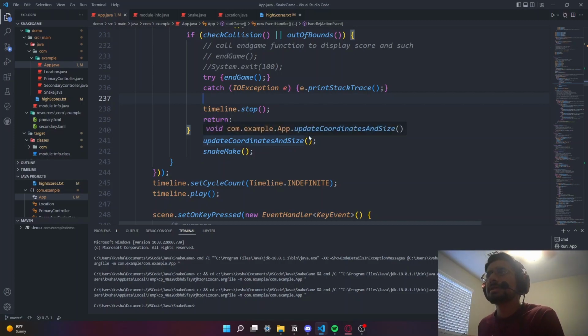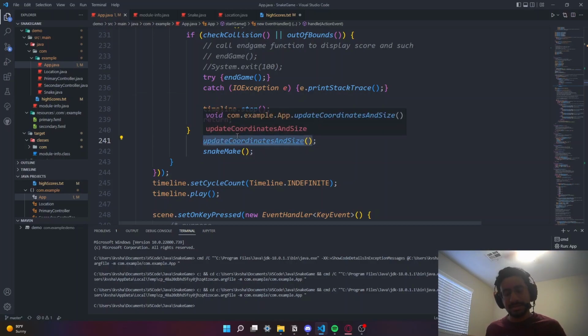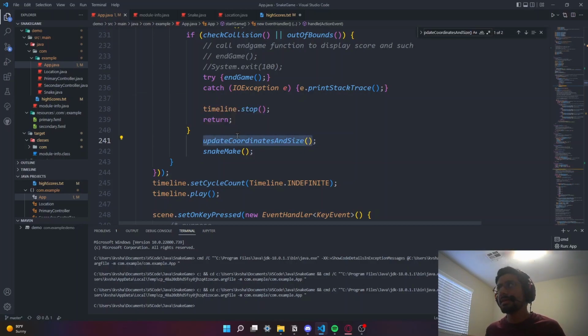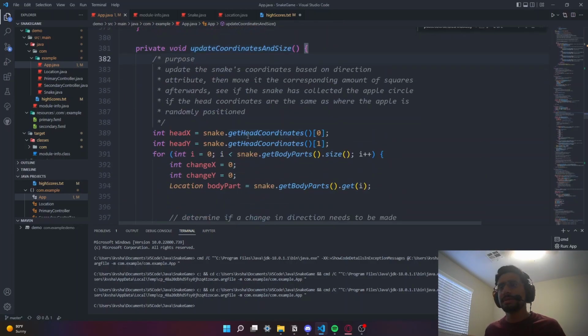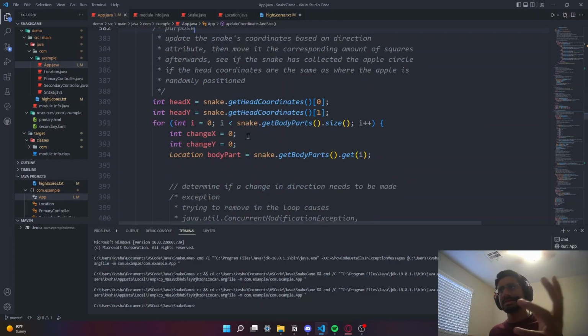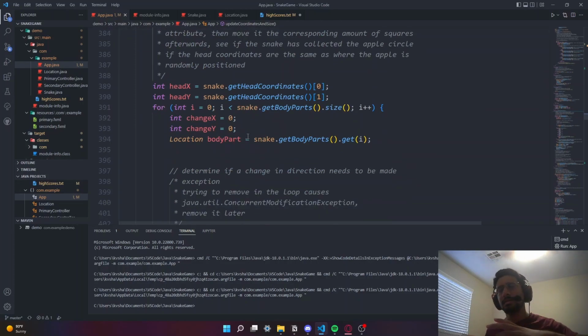So we're going to update the coordinates and size. Let's look into that. So here we're going to update the coordinates and size. So basically what this does is it moves each body part in its certain direction.